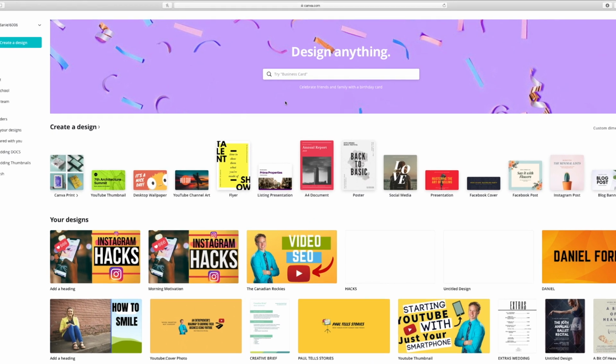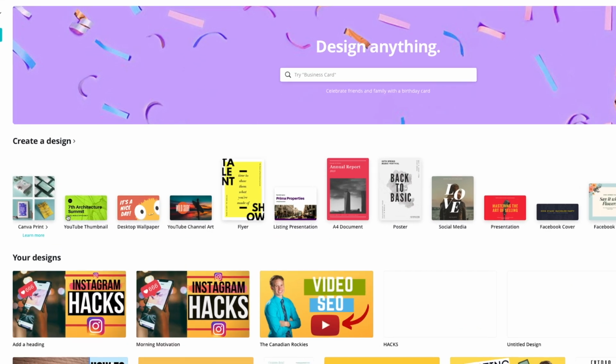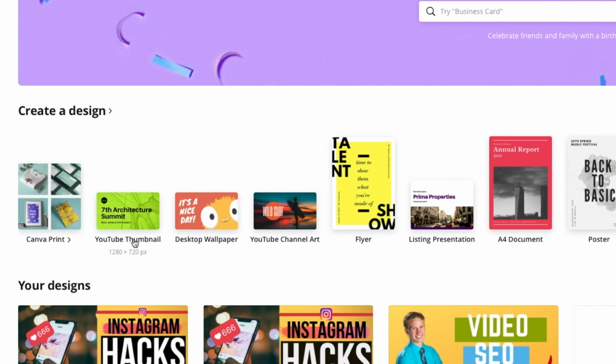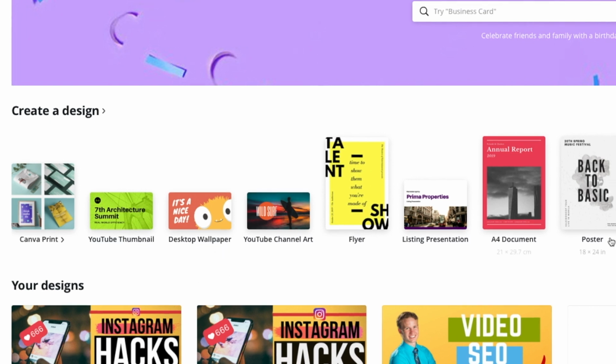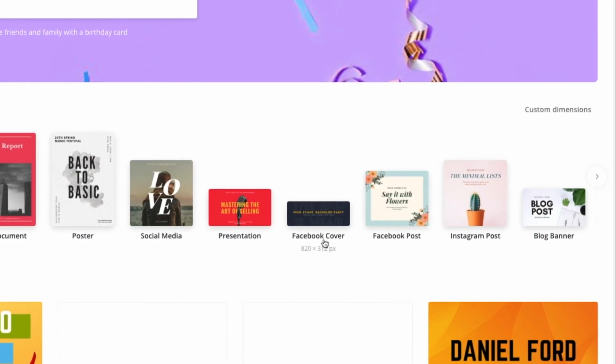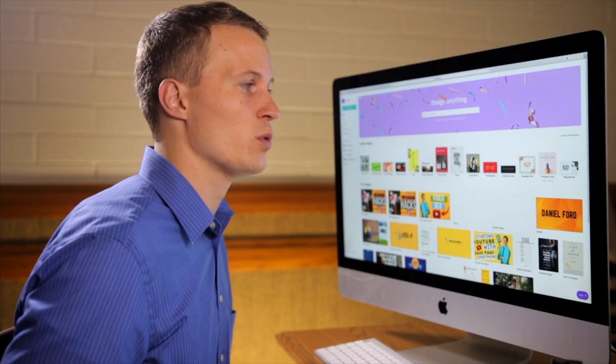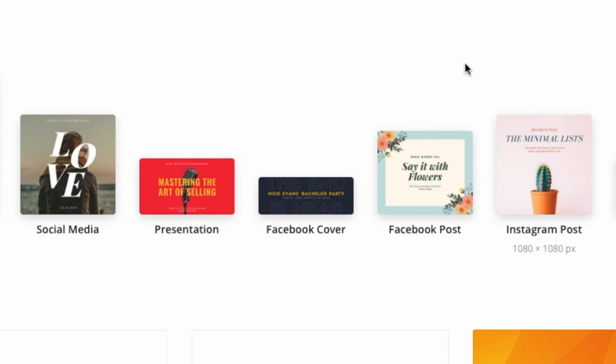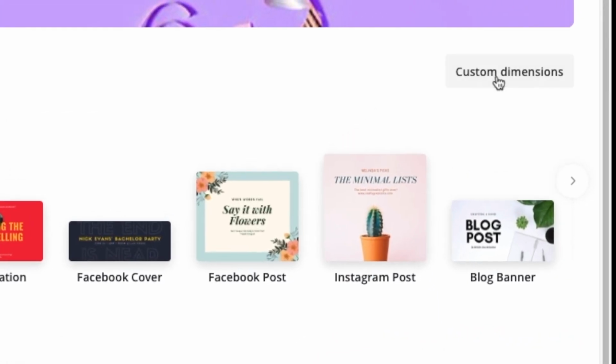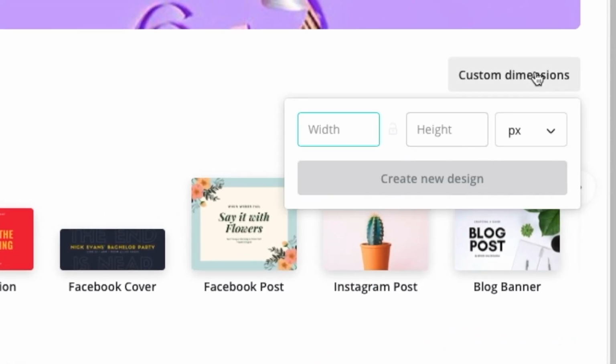So one of the first things you'll see once you get into Canva is this search bar at the top. There's tons of free designs that you can do in here. There's YouTube thumbnails, desktop wallpaper, basically posters, social media, presentation, Facebook covers, Facebook posts, Instagram posts. This is really nice because you can quickly get the dimensions for the correct platform. And if you don't like that, you can go over here and do the custom dimensions yourself if you're trying to create a different type of design.